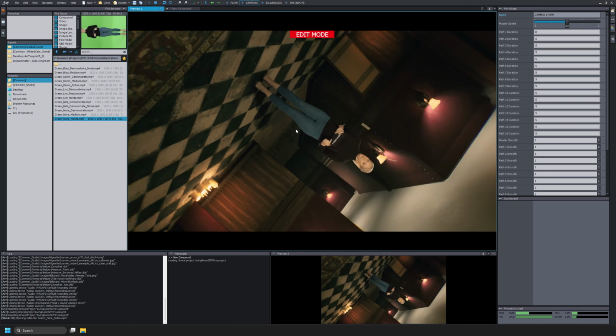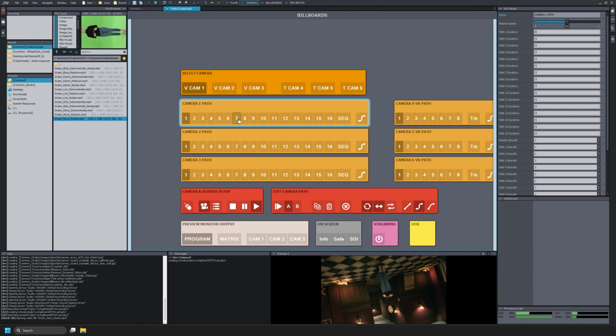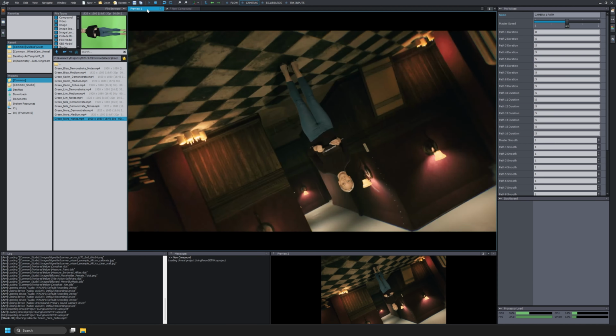Once you're happy with the amount of roll that you've added to your virtual camera, you can navigate back to your Cameras tab, select Play in the Edit Camera Path, and now your camera should be rolling.